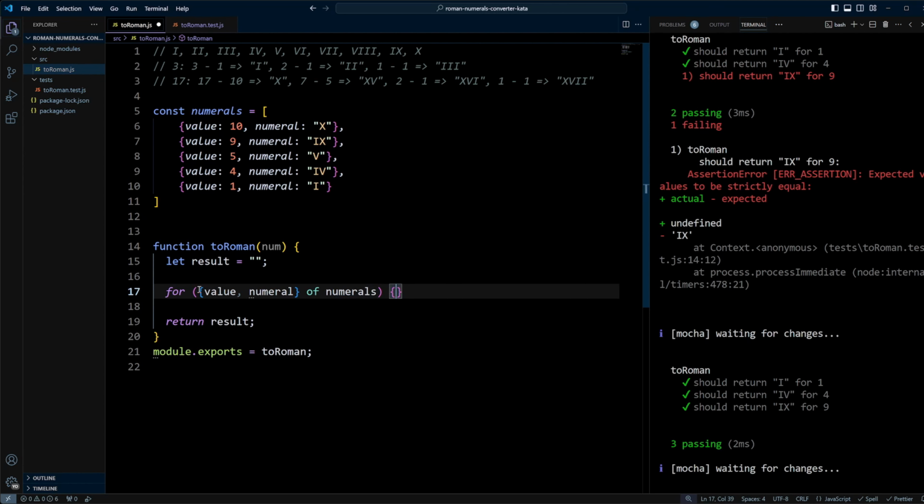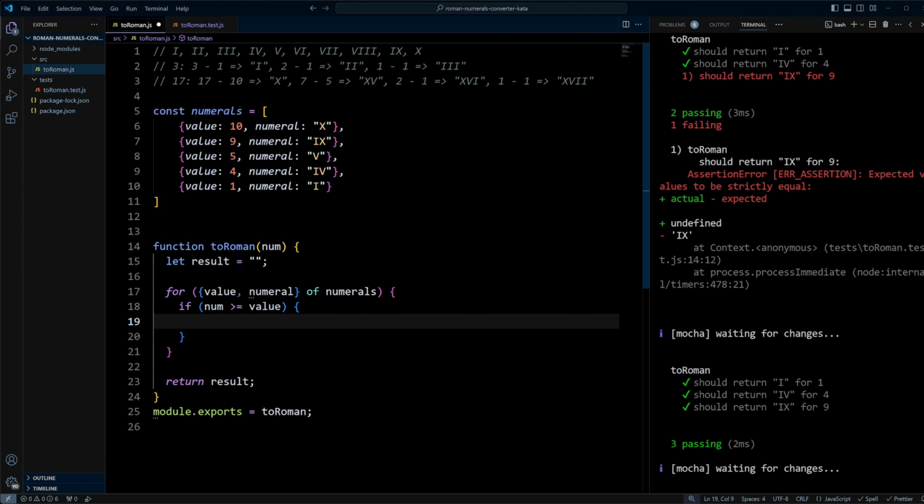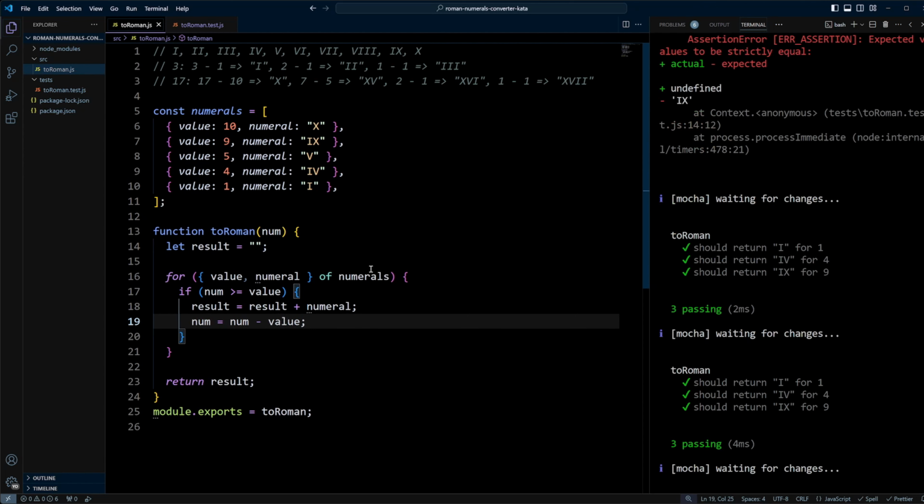And for now, let's just put an if statement. If num is greater than or equal to value, let's go ahead and add the numeral to the result. So result will be equal to result plus, since it's a string, we can just add numeral. And then we need to subtract the value from num. So num equals num minus value. I think it looks good so far. Let's go ahead and save it. And the tests are still passing, so our refactoring worked. So we did red, green, and refactor.